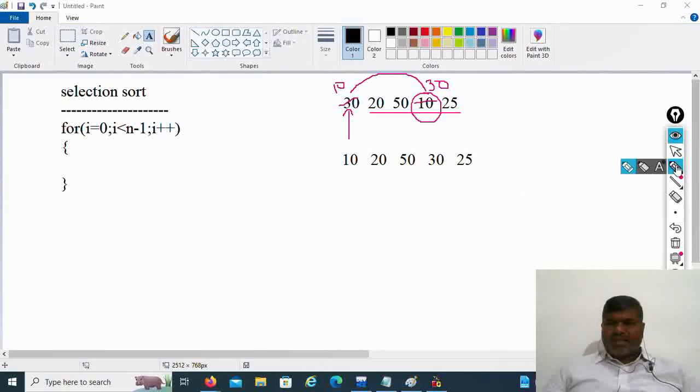Here we can say that after completion of the first iteration, the smallest element will be placed in the first location. Now we consider this element as the sorted list and the remaining elements are in the unsorted list. They are not in sorted order. Now that is the first iteration.